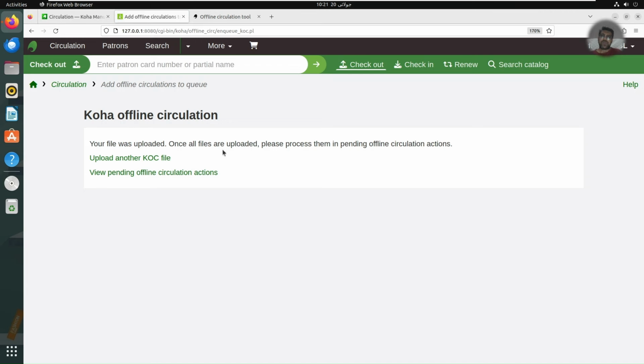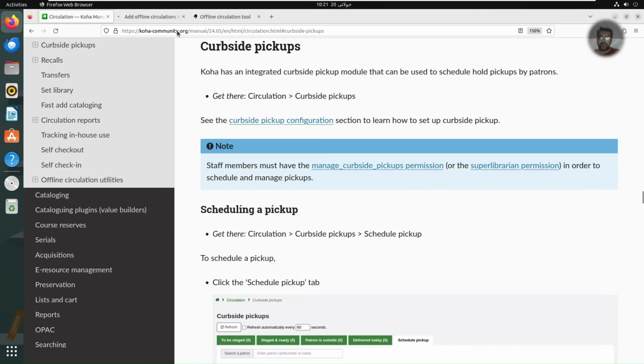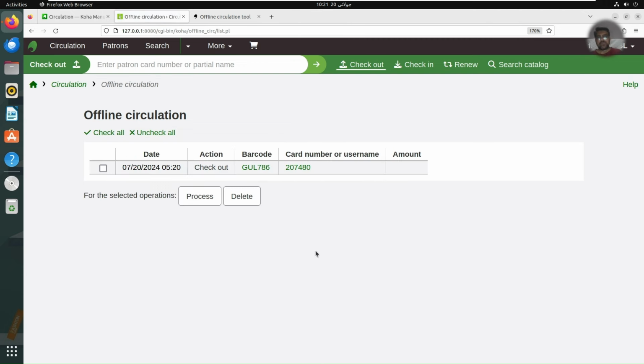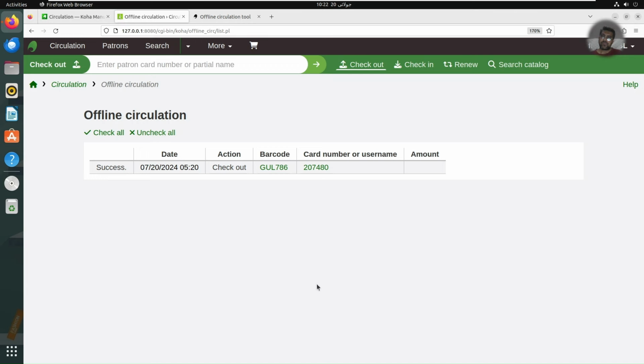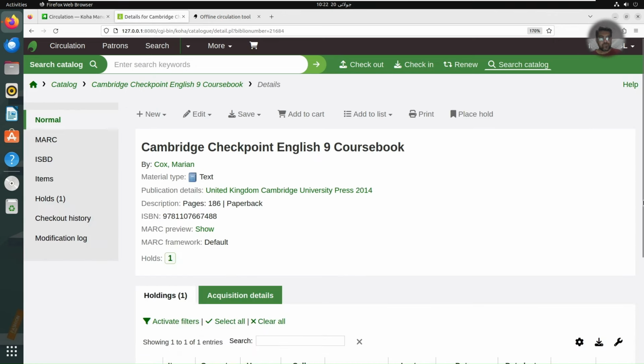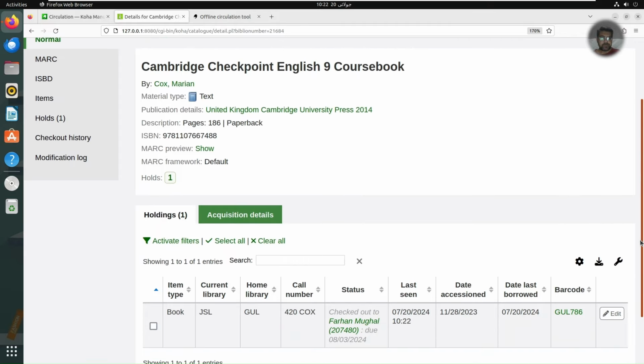File was uploaded. Once all files are uploaded, please proceed them in pending offline circulation action. Upload another KOC file. View pending offline circulation action. Okay. Yes, this is for select operation. Proceed. Okay, it's checkout now. Okay, this way we can work with it.